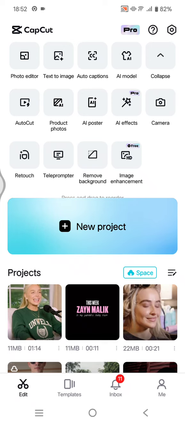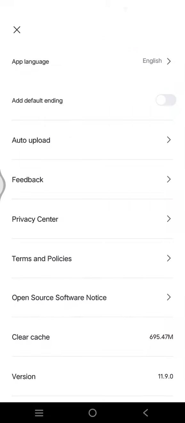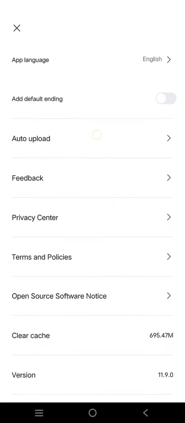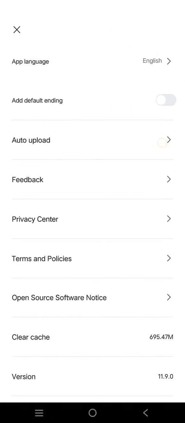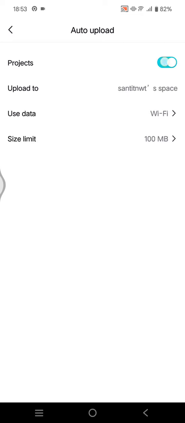What you need to do to enable that is go to the settings by clicking on the gear icon at the top right corner, this one, and in here this is the auto upload. Click on the auto upload, and here just click on the circle to enable the auto upload project.